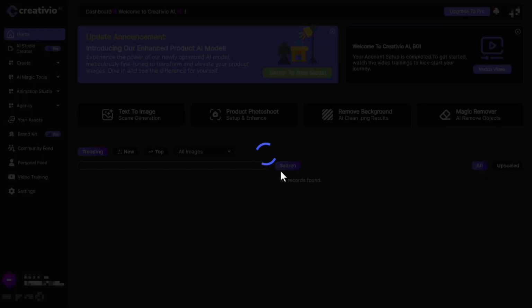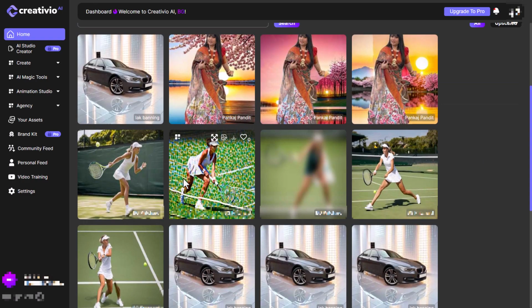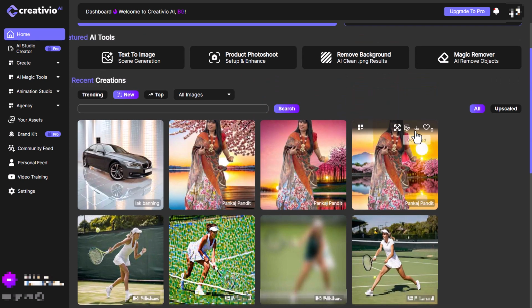Now I'm going to go back to home and I'm going to go to new images. Now look, all my images are here, because what happens is when you generate an image, it goes into the public feed. The only way you can prevent that happening is if you have a Pro account. So anytime you generate an image, it goes into the public feed. And that means that I could go and download this image here, or I could download this image here. I could download other people's images. Now to me, I don't think that's a good idea.